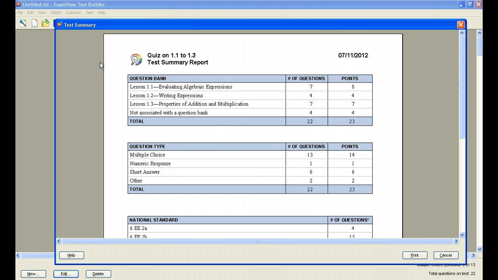And the summary will tell you, first of all, in the question bank, you have 3 lessons that you've chosen, and these are the number of questions that you've chosen within each lesson, and the number of points that it's worth. Remember that one of them we changed the point value from 1 point to 2 points. That's why you see 8 points even though there are 7 questions here.